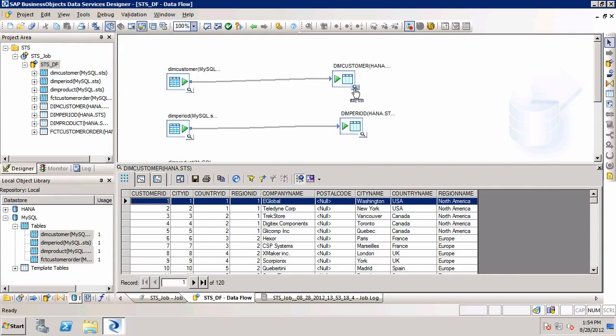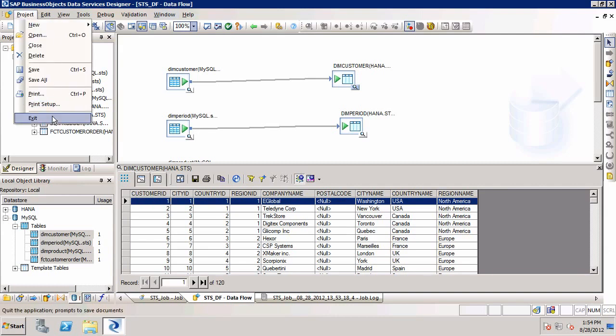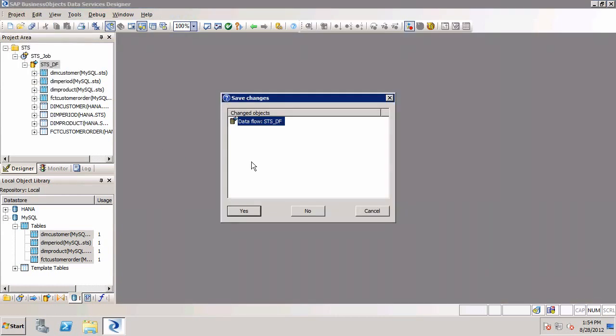So that's a very simple description and tutorial on how to load data from a MySQL database on a Windows box into your HANA database on the Linux server using SAP Business Objects Data Services. As we don't really need data services anymore, you can now go to Project, Exit, and if you're asked to save any changes, just click on Yes.